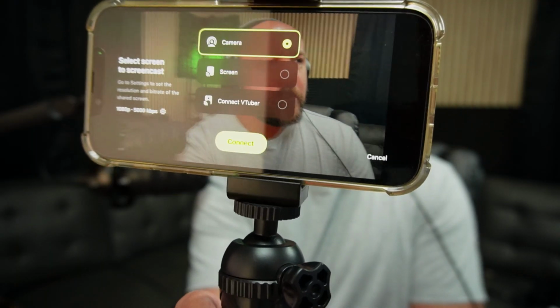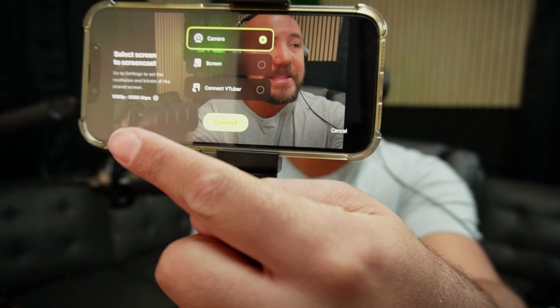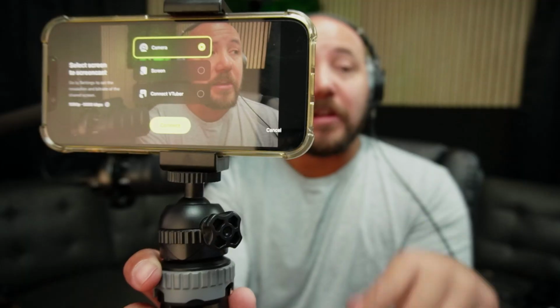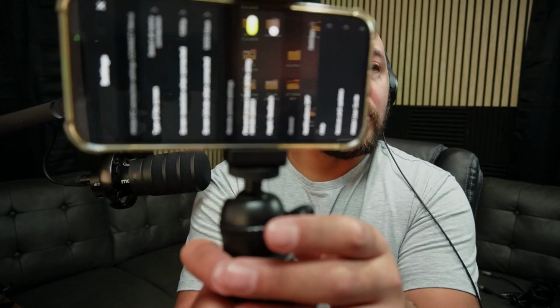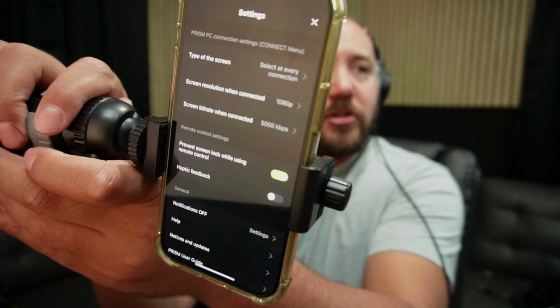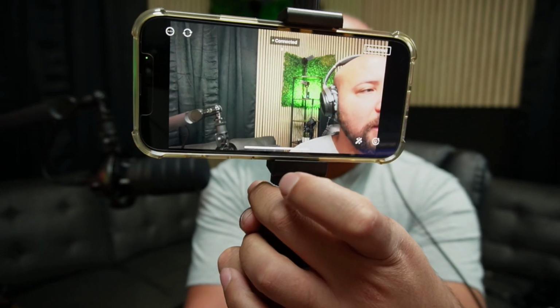It's going to go to camera, screen, and all this stuff. You have an option on the side right here. You can do 1080p, guys. It looks very good. And again, this is an iPhone 14 Plus. I have an iPhone 15 and an iPhone 16, guys. It works for all of them. After you're all said and done, you can go up on the side and change certain things right here. I would just do 1080 at 5000 kbps. After you're all set and done right there, all you're going to do is press connect.